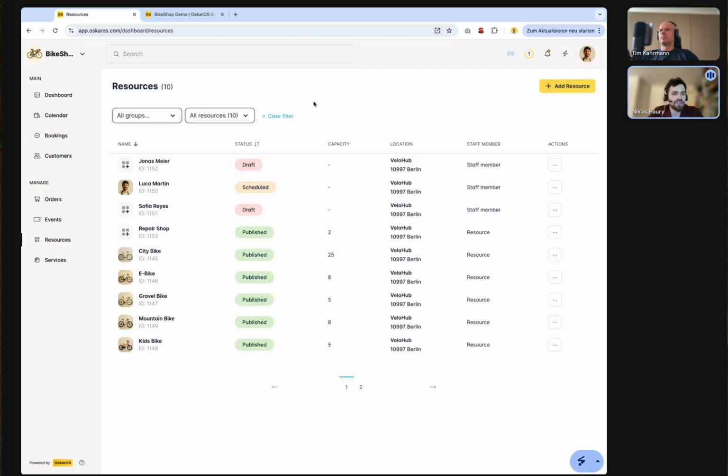Yeah, so in OskarOS, everything basically starts with a resource. For a service or event to be bookable, it needs to be linked to a resource. A resource is basically the calendar, and a resource can be both staff and objects. So you would have your staff here, right? And other resources, which would be everything but staff.